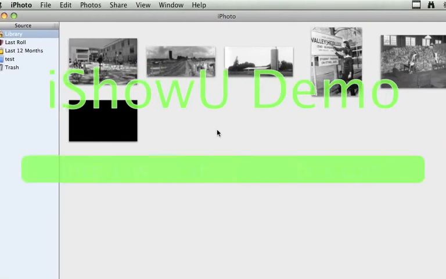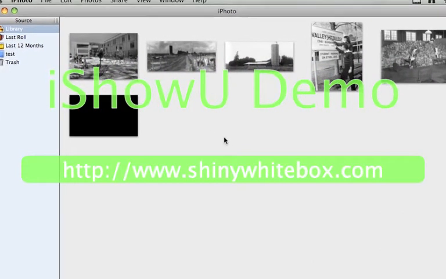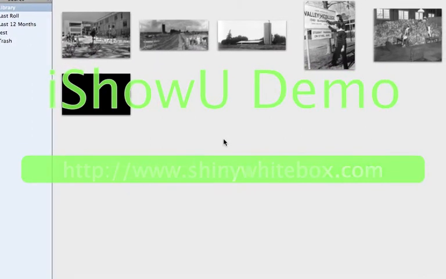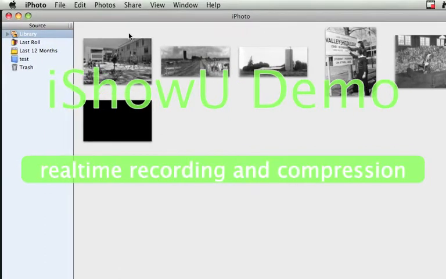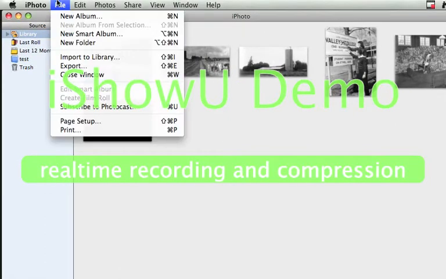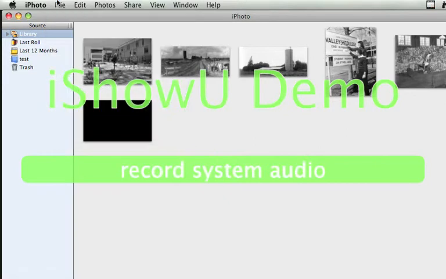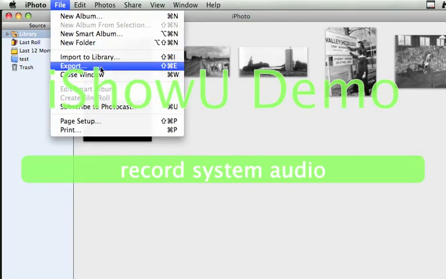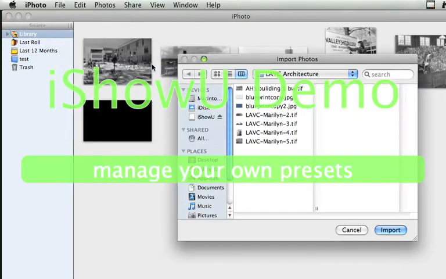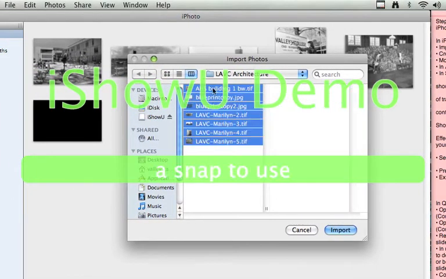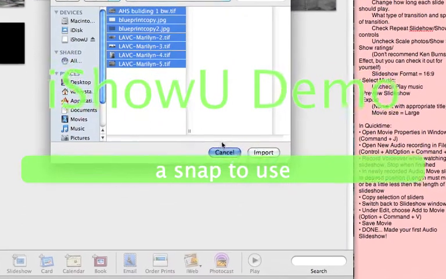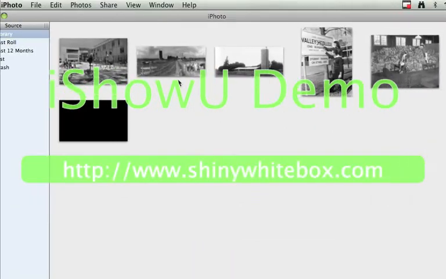Hey, this is a quick tutorial on how to make an audio slideshow using iPhoto and QuickTime. The first thing you want to do is in iPhoto, import the photos or pictures that you want to use. You'll have to choose File, Import to Library, and choose the photos that you want. Select them all, import them. I've already done that. It's already in my library here.